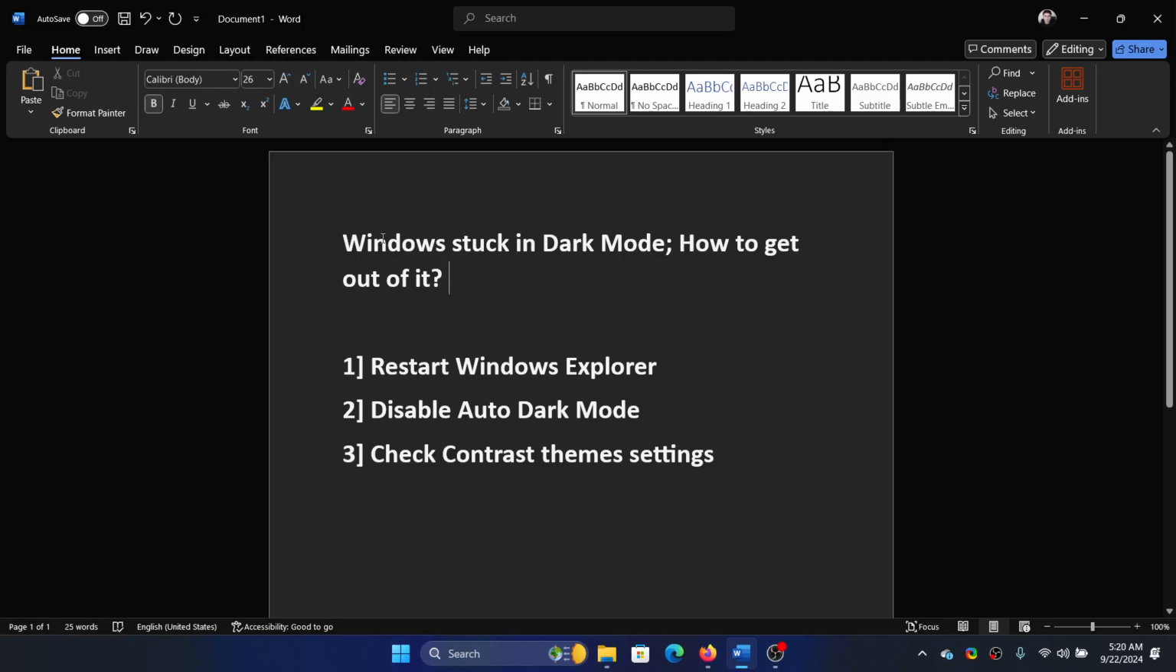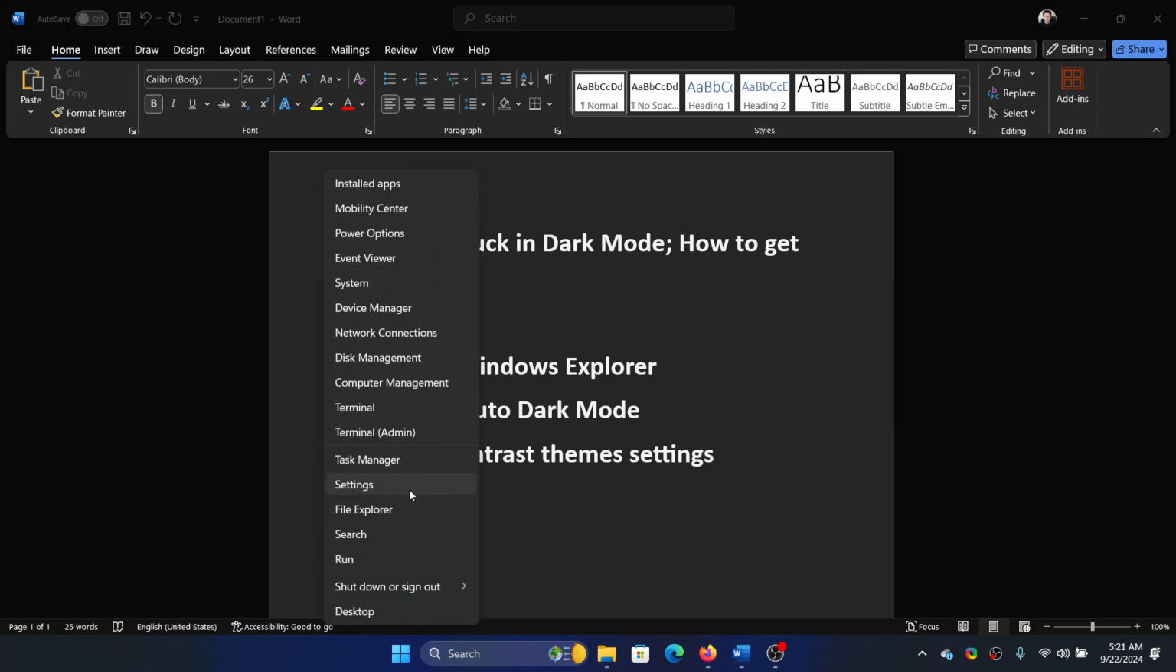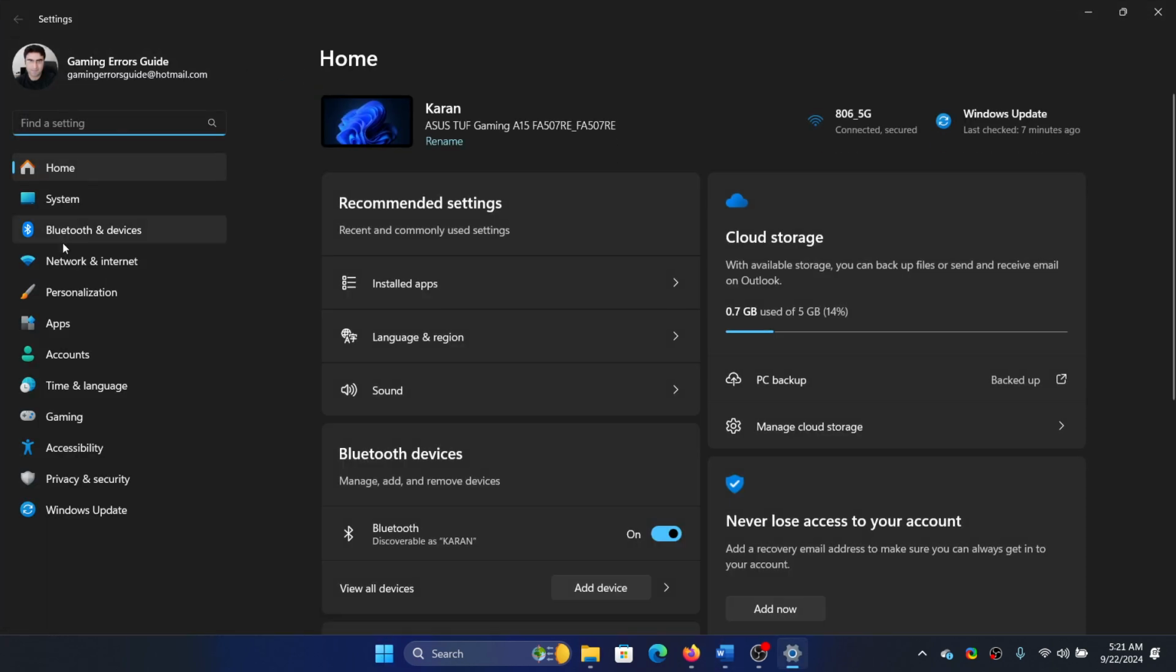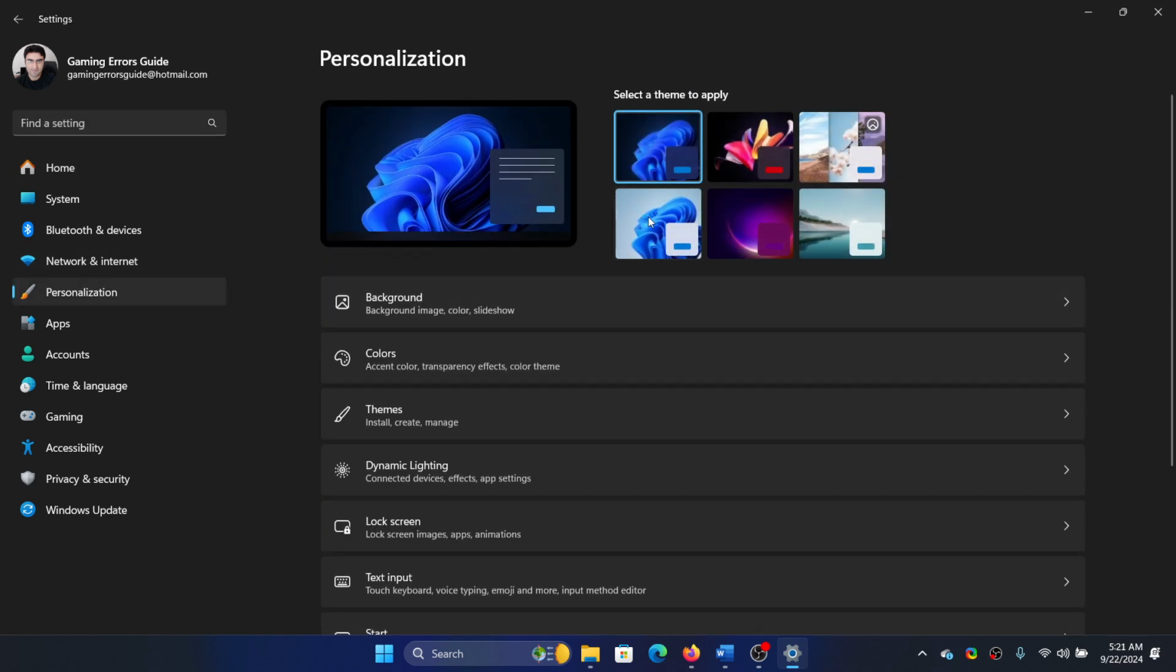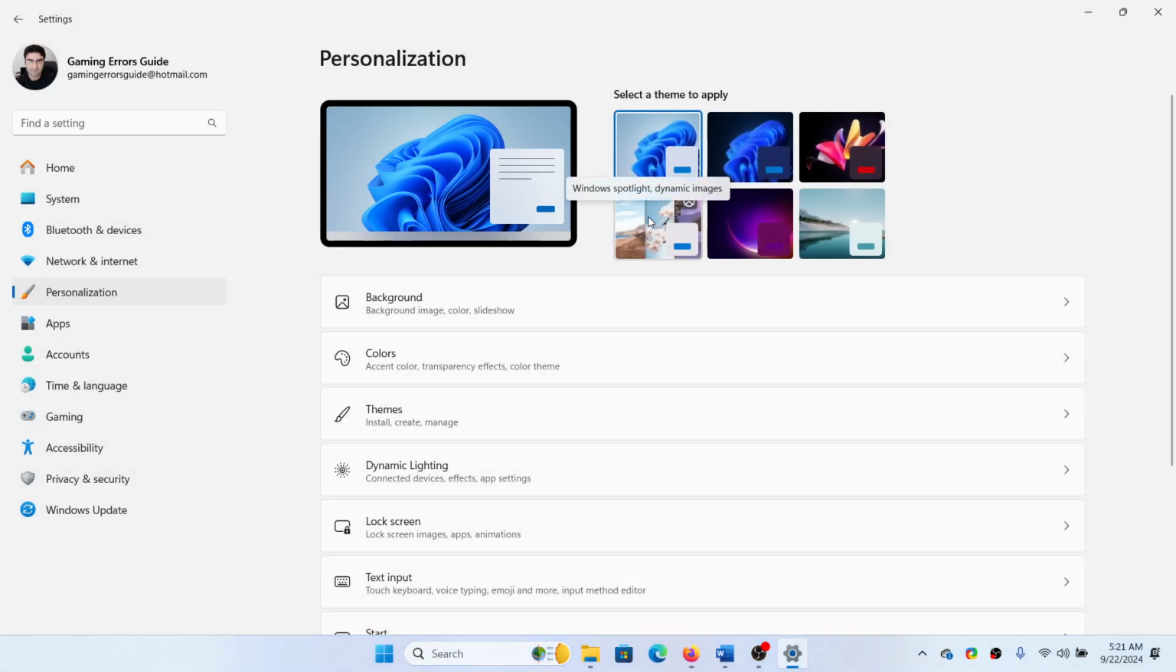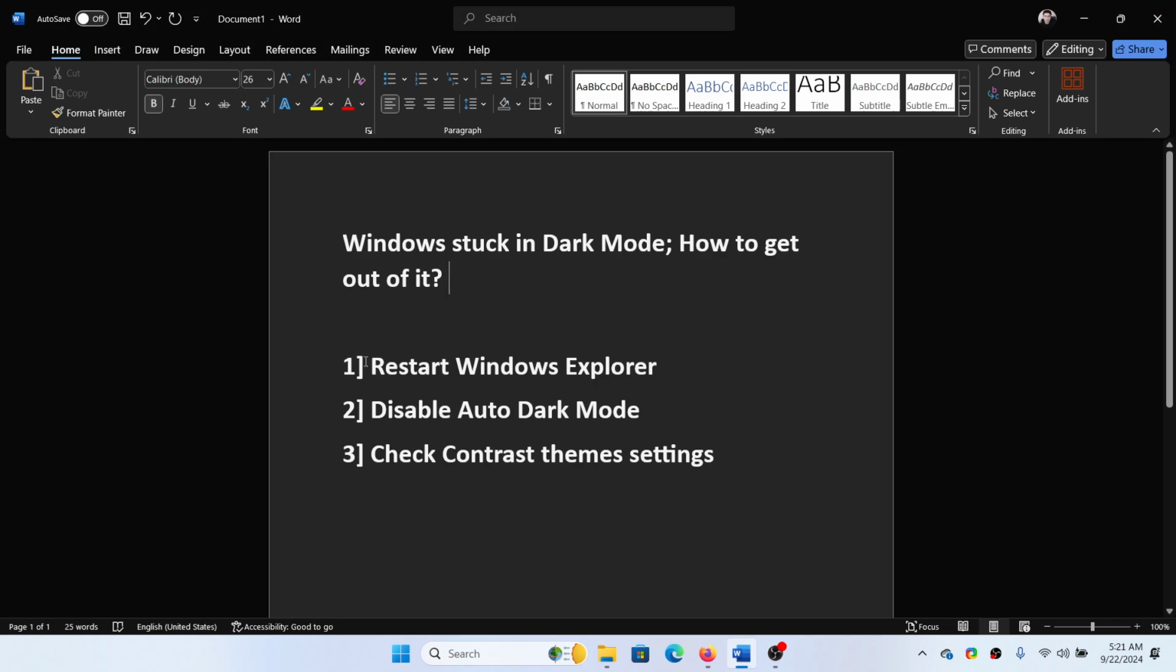Hey friends, if Windows is stuck in dark mode and you wish to get out of it, then please watch this video. Now the easiest thing is right click on the start button, select settings, go to the personalization tab and select the light mode theme. This should solve the problem, but if this doesn't work, then maybe the issue is with the system settings.